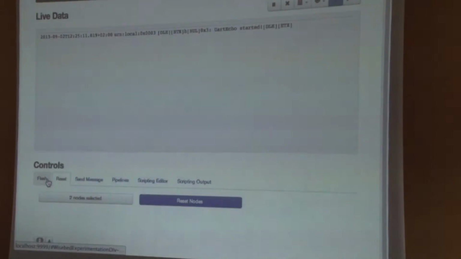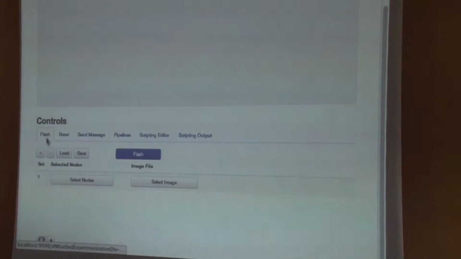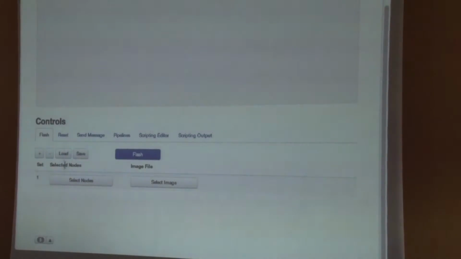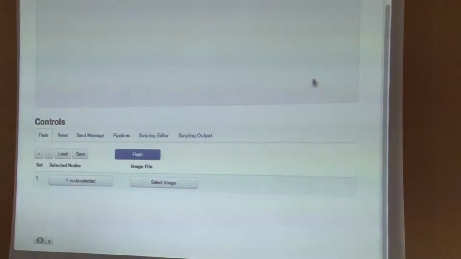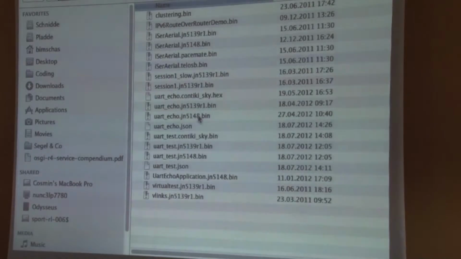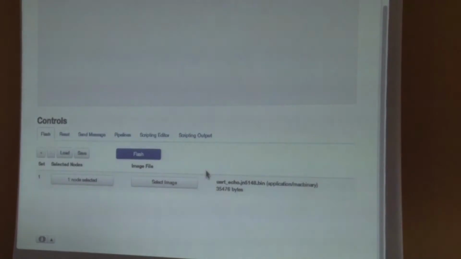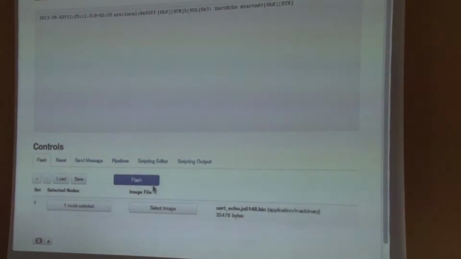So what else can we do? We can flash, reprogram the nodes. For this we can go to the corresponding control, select the nodes that we want to flash with a particular image. In this case I will only select one node, select the image to be flashed onto the node, some precompiled images, and then I could just start flashing it by pressing the flash button.